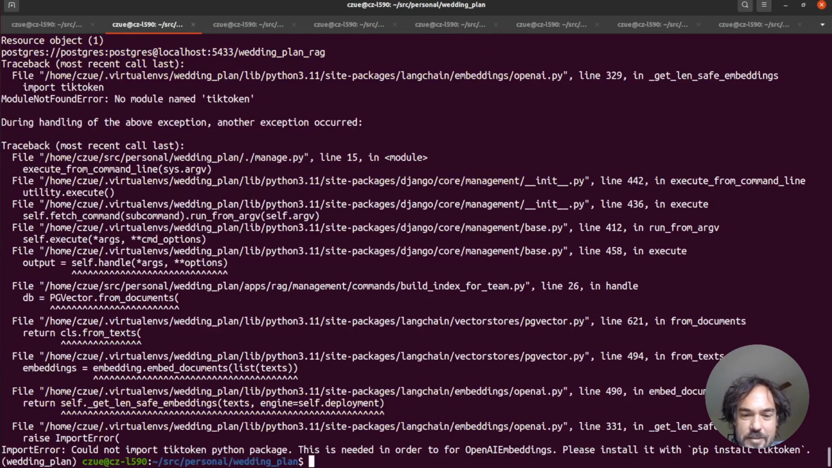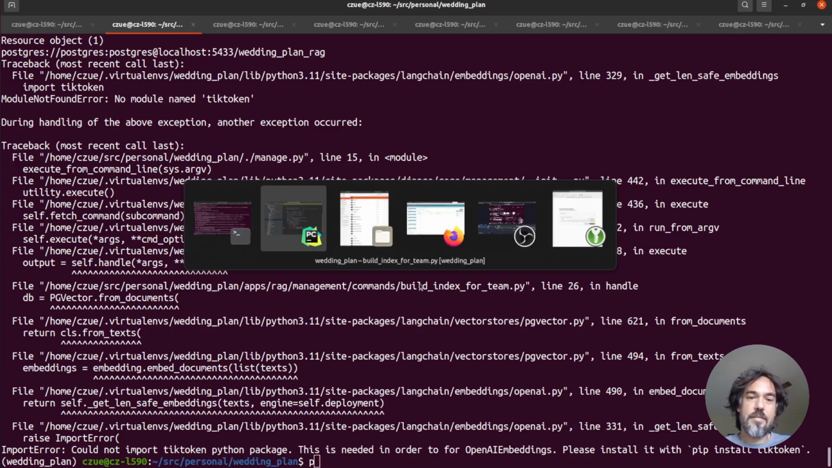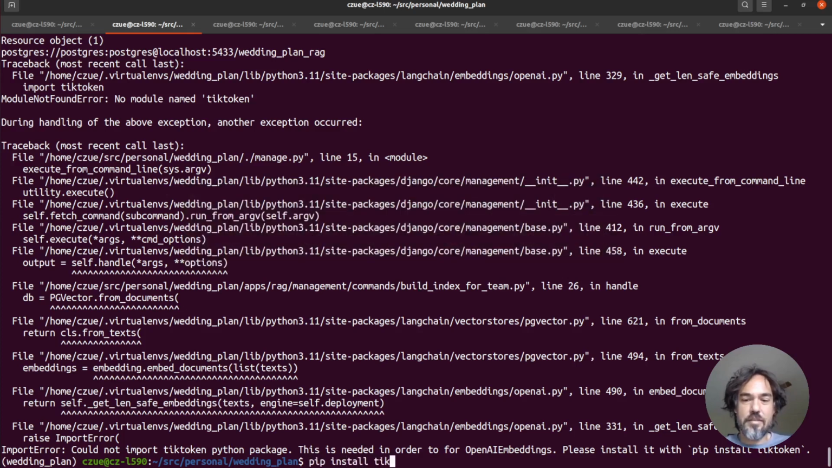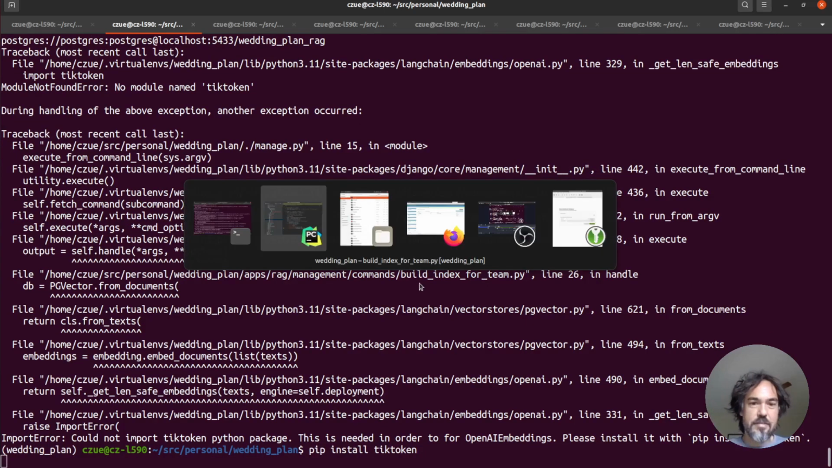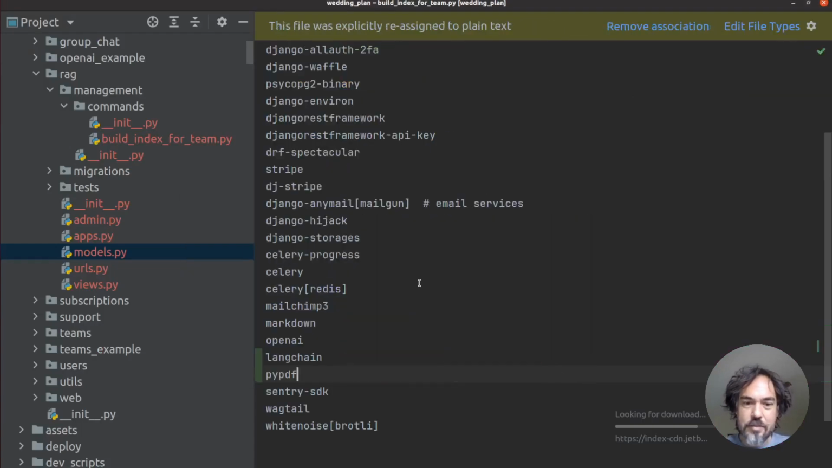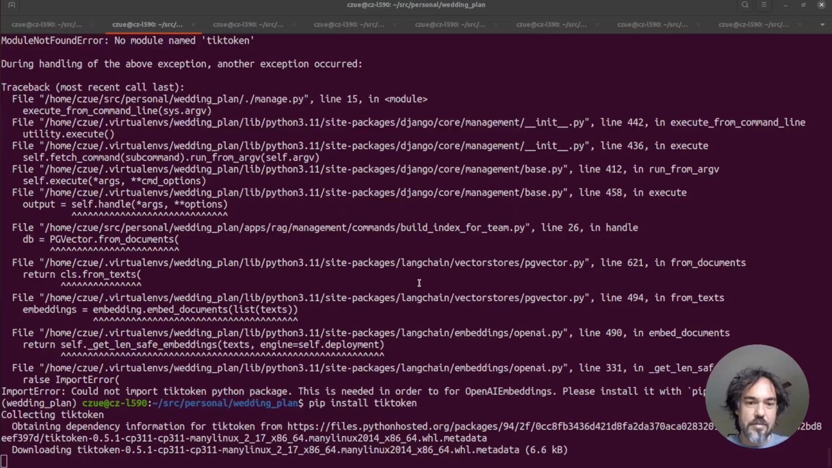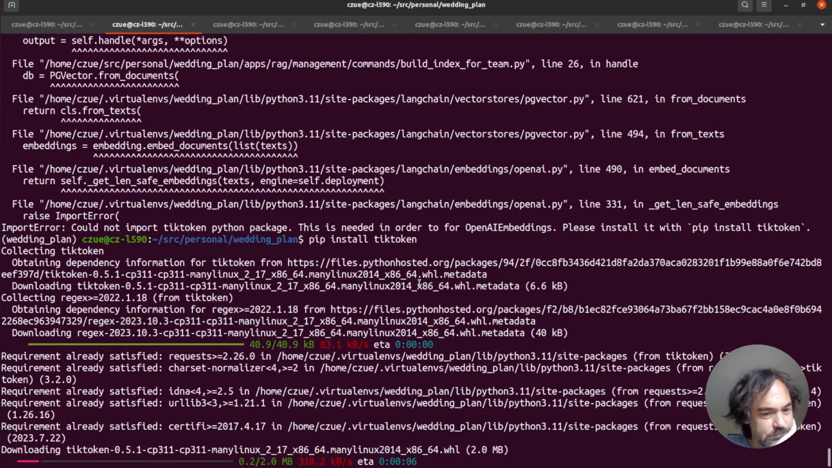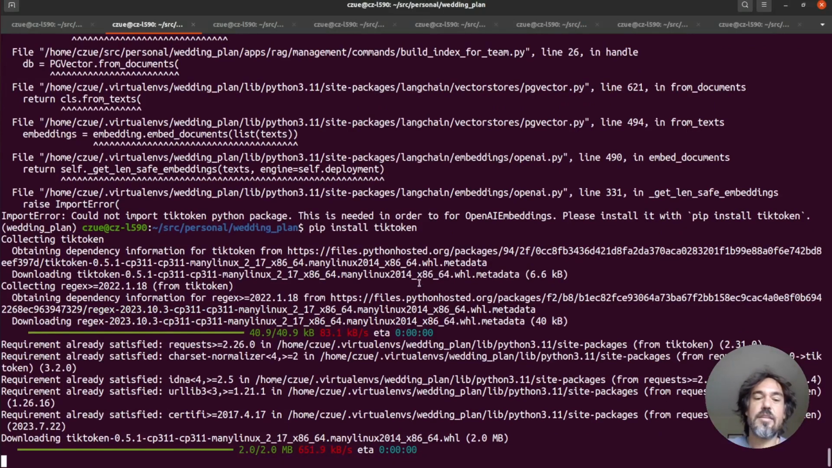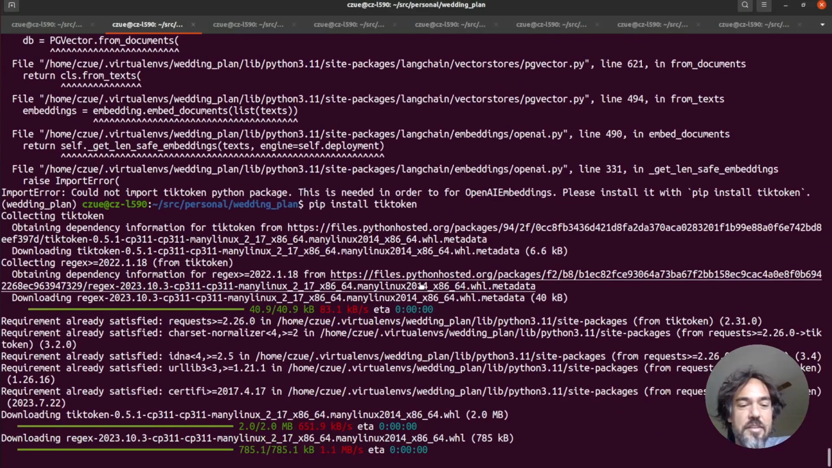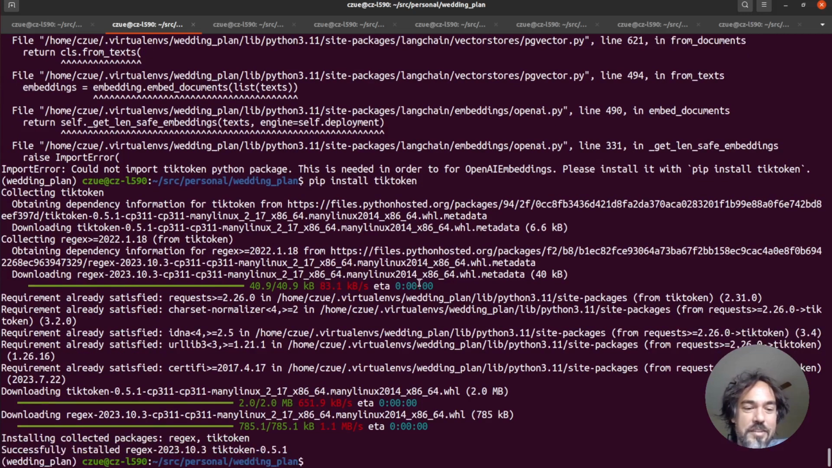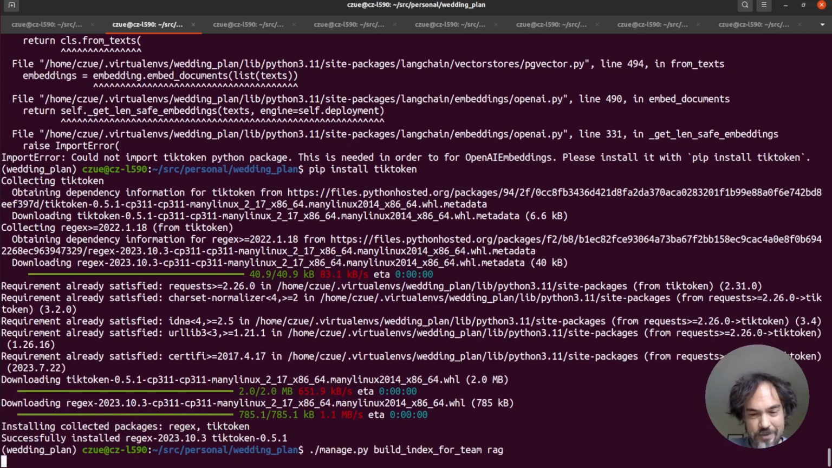Okay, tiktoken. This is getting ridiculous. Okay. Pip install tiktoken. Let's just cheat. We'll also stick it in here, but probably what I should do is I should record these whole things, and then I should do it a second time when I actually know what I'm doing. That would be a lot easier.